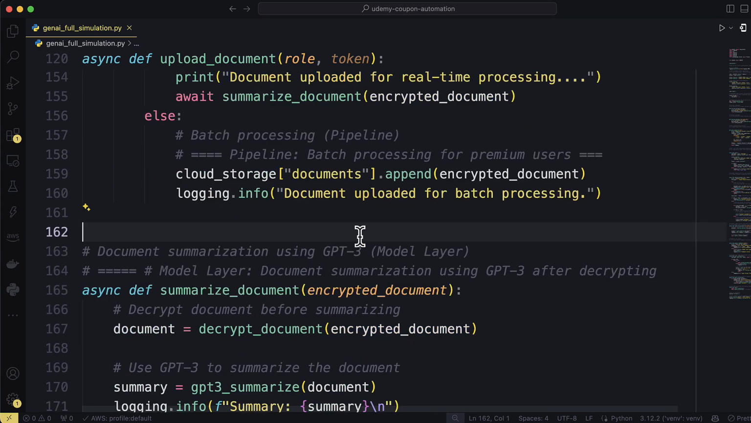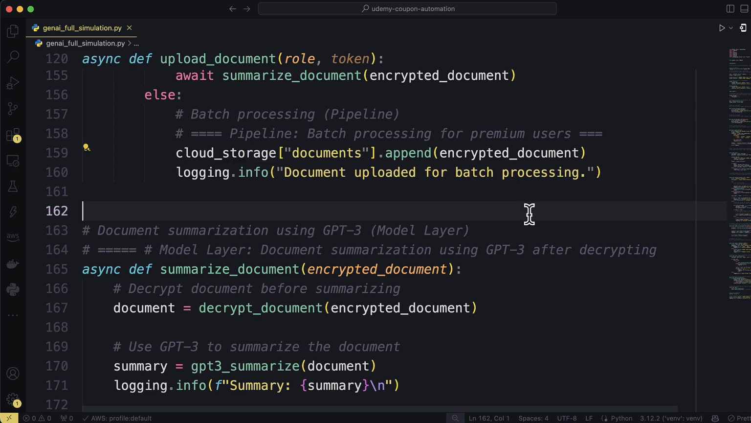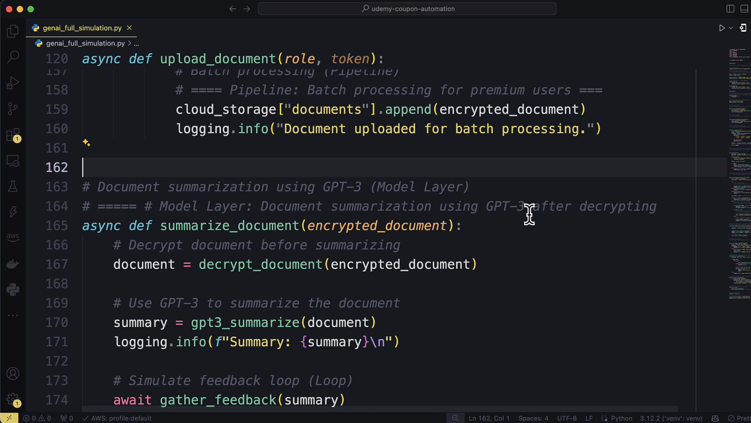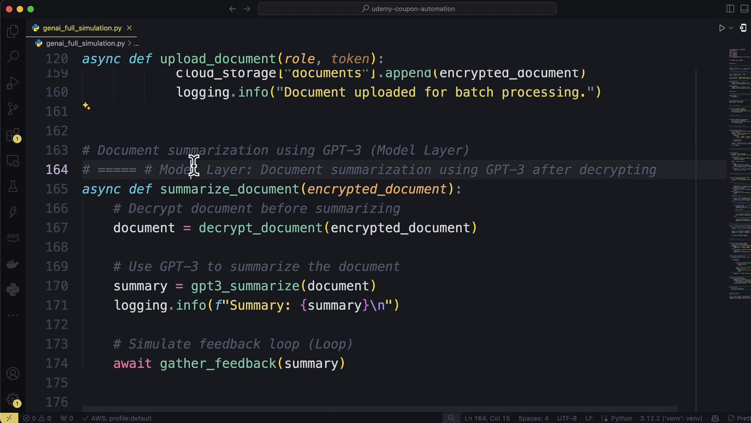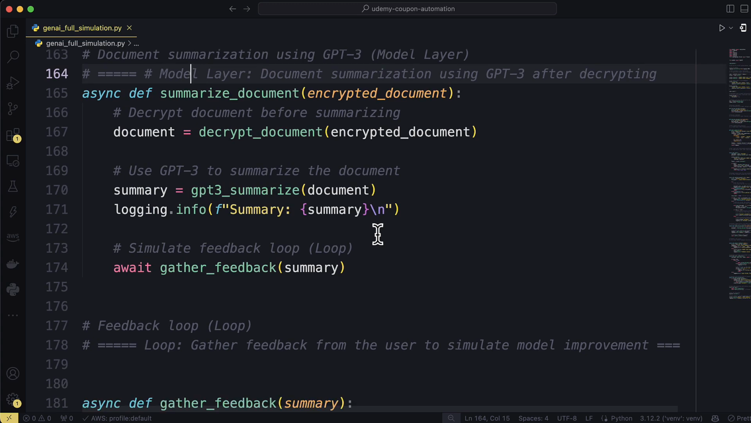So we're batching processing for premium users by passing the encrypted documents, and append that to our cloud storage, which at this point is just a dictionary we created earlier, or a list. I think it was a dictionary. Okay, and then we have the model layer here and everything. So this is where we are summarizing the document and do all the things that we need.